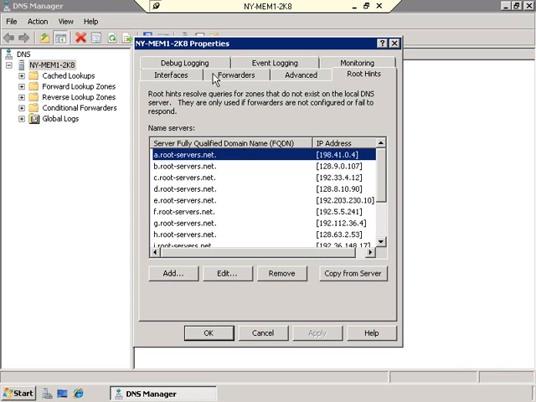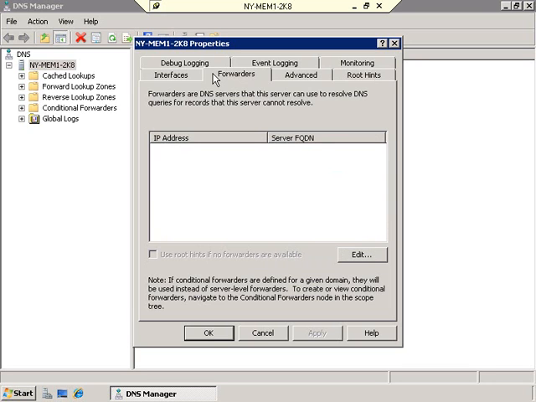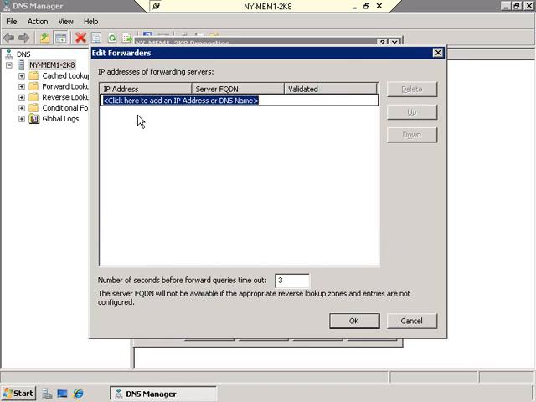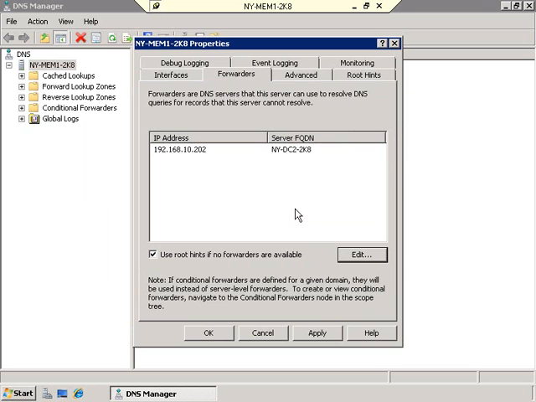So let's click on the Forwarders tab. The Forwarders tab is where we can set up a standard forwarder. So if I go ahead and click on Edit, right here it says click here to add an IP address or a DNS name. It's actually highlighted, so you don't even have to click there. I can just go ahead and add an IP address. So I'll put in 192.168.10, we'll say 202, and click OK. You'll see here for a brief moment it said it was trying to resolve, and then it resolved that to New York DC2, which is another DNS server that I happen to have in the globalmantics.com network.